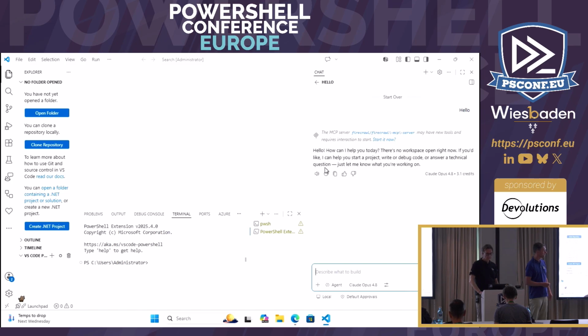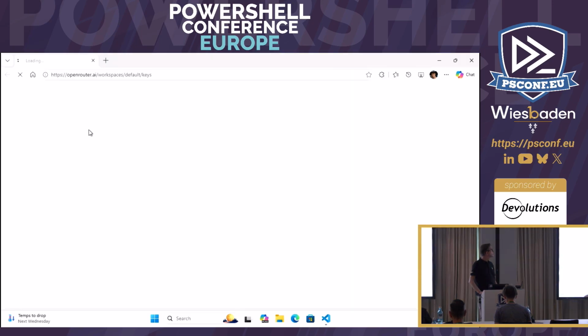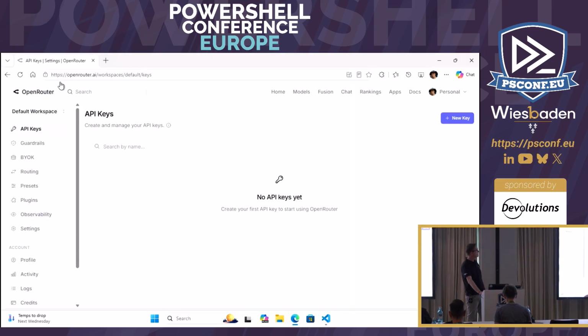And if you want to configure the OpenRouter, it's a little bit hidden. So here we are creating the API key.